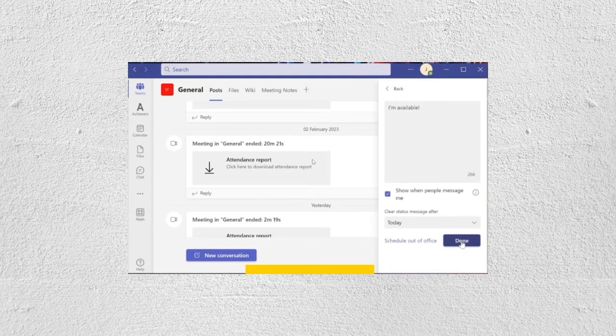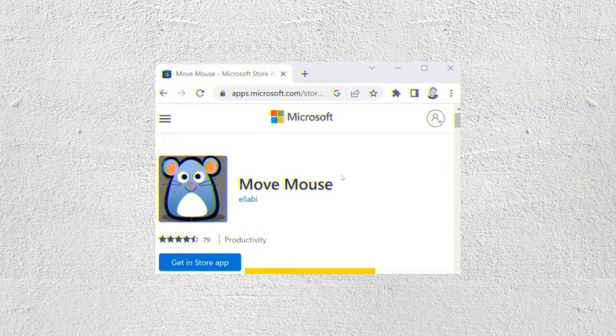Now the last method, or method number two, is to use third-party software. If you want to avoid the workaround in method number one, you can use third-party software to simulate mouse movement. I recommend a free application called Move Mouse. The application can simulate mouse activity and keep your status showing as available in Microsoft Teams.